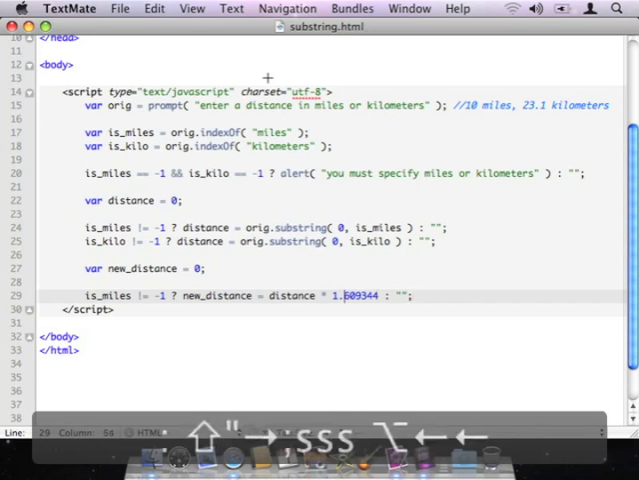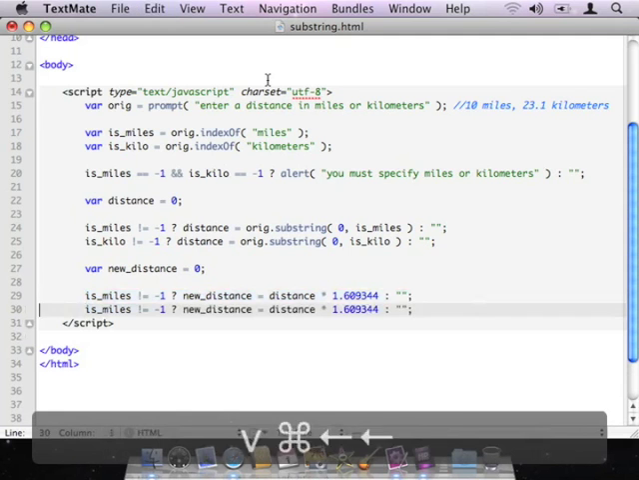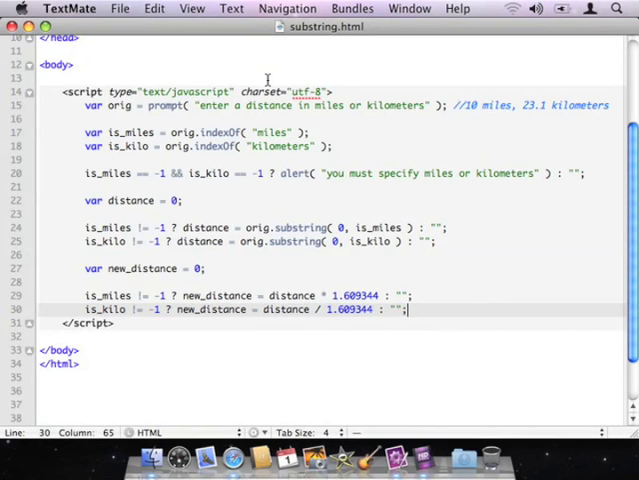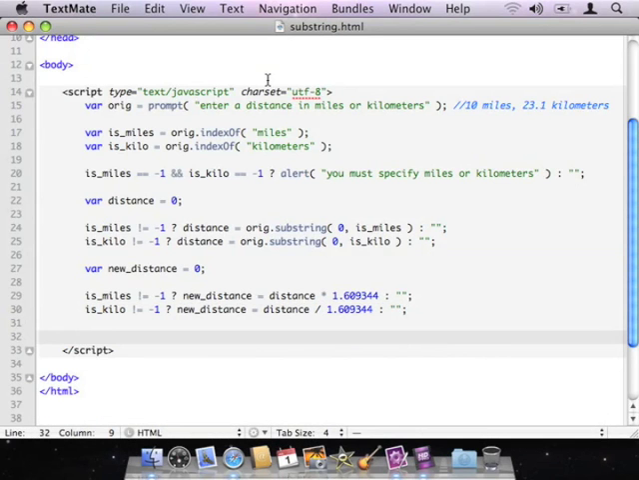So I should end up with a value in new distance, which is the original miles value converted to kilometers. Okay? Same basic thing here. If they entered kilometers, then I want the new distance to be the distance divided by that number, which ought to take the kilometers and bring it down to actual miles. So hopefully I'll end up with a good value in one of those two that is the actual converted value.